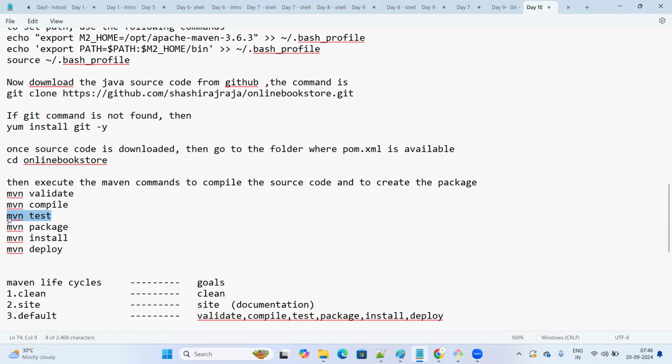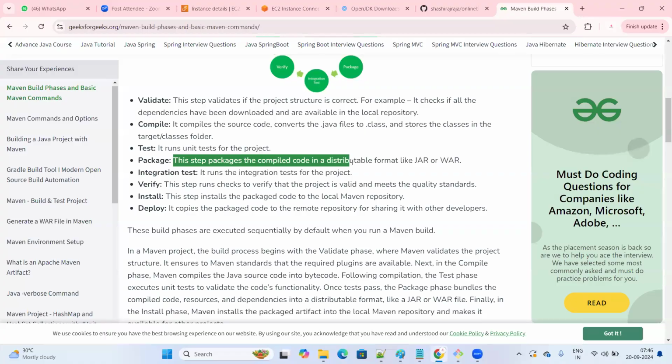And there is another command called mvn package. This is the important command that we need to understand. What is the purpose of mvn package? You can see here, this step packages the compiled code in a distributable format like jar or war. This is the main command which packages the compiled code. As I told you, artifact. So which command will generate an artifact? This particular command, mvn package, will generate an artifact.